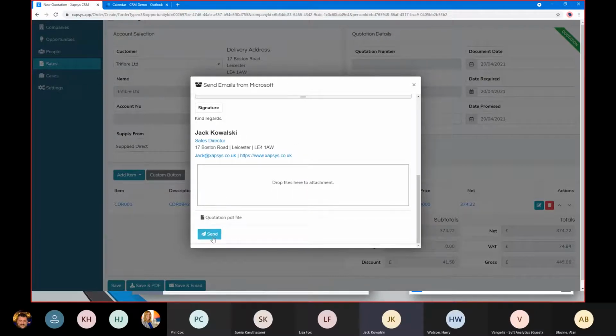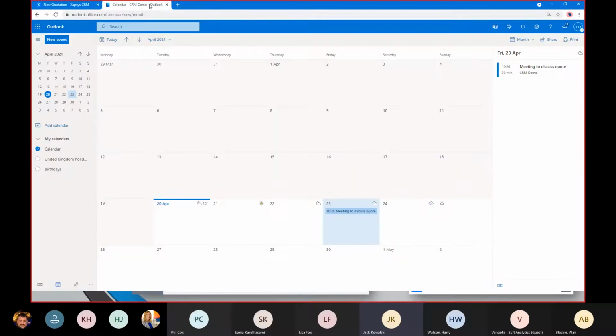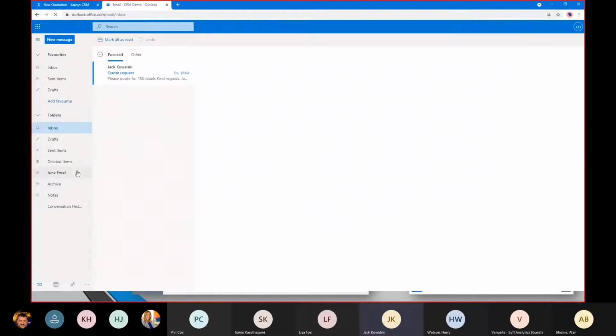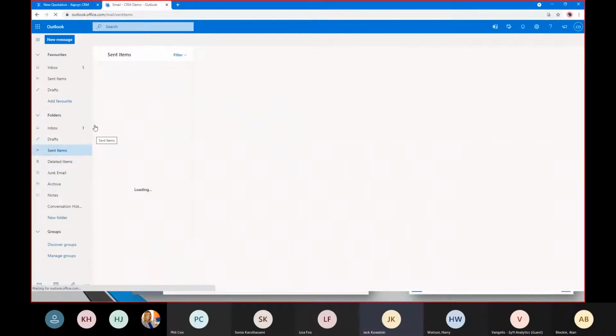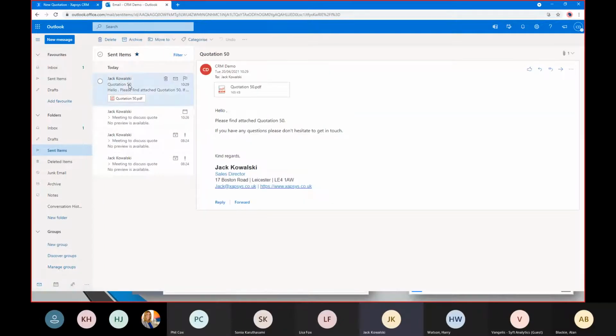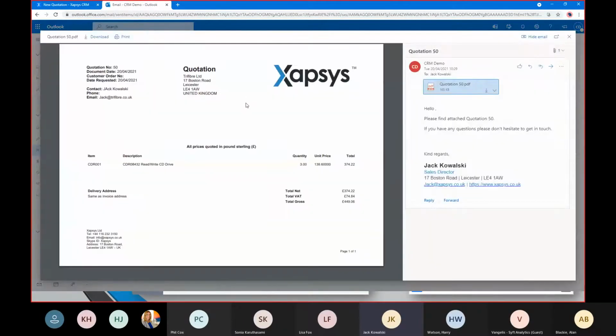But I'm going to go ahead and send that quote out that we've just made. So not only is that going to appear now in my Outlook sent items, but it's also going to appear on that opportunity, so anyone else that looks at it can see it. So this is what's just come through. Have a quick look at the quotation it's generated.